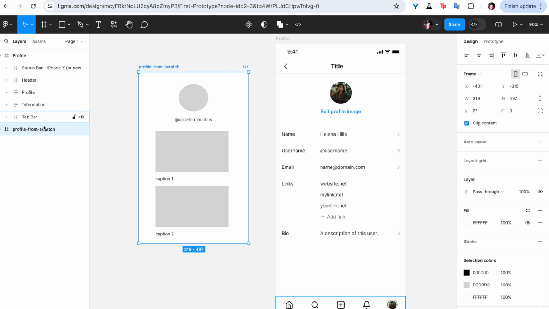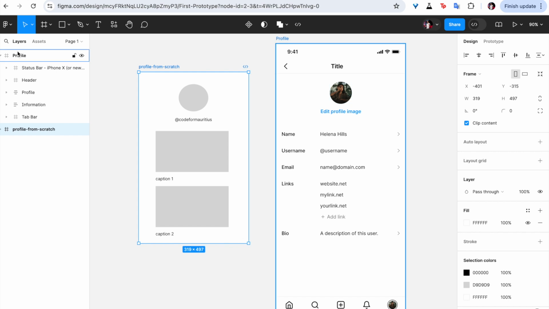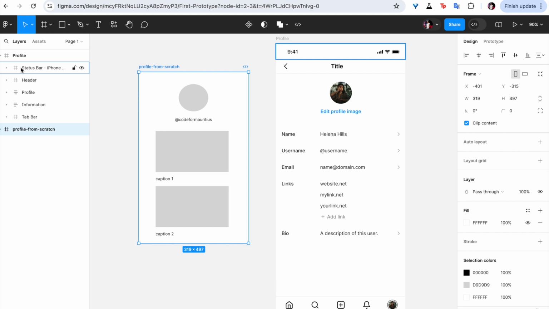So that's one frame, and you know that it's a frame because of a little hashtag icon to the left of it. And now we have our profile that we copied from assets. So here you see the different components that go into it. You can see there's a frame within a frame, which you can absolutely do.